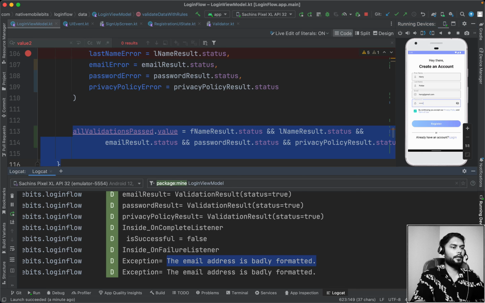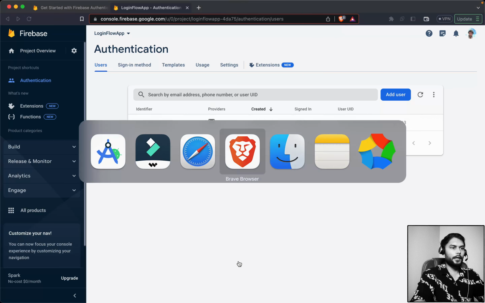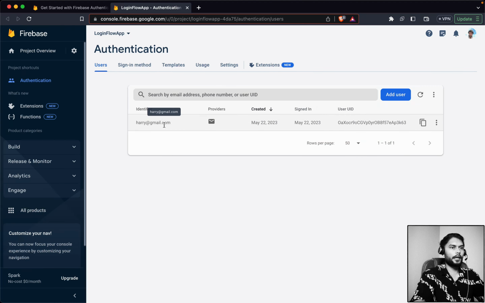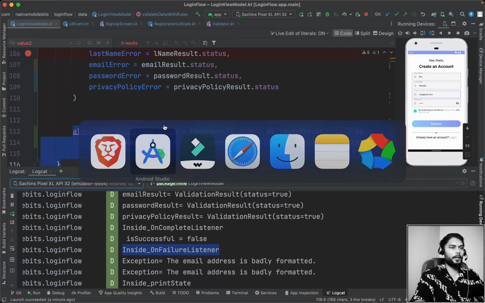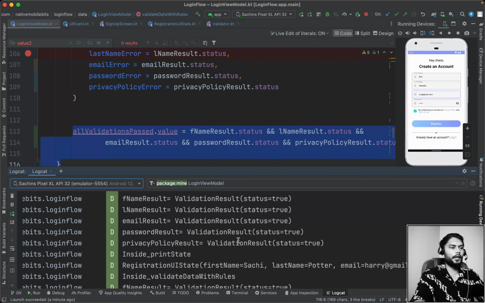The email address is badly formatted, it is coming in the on failure listener, and because we already have this email as a user, right, we have this harry@gmail.com one user, and this is one primary identifier, that's why we are getting this error.